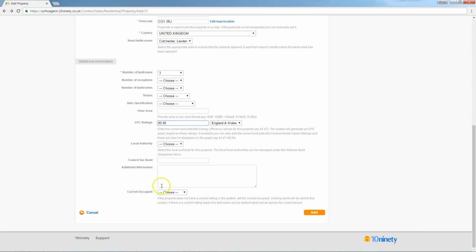Normally, the current occupant is inferred as the tenant in the current letting at the property. However, if the tenancy is not set up in the system, i.e. it's an external tenant, or the occupant is the vendor, specify this in the current occupant field. This allows viewing notification emails to be directed at the correct occupant.